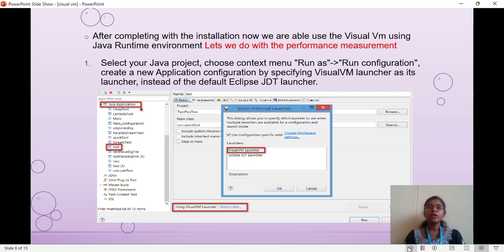Okay, now we are going to perform the performance measurement. For that, first I select one of my Java projects and choose the context menu. I click Run Configurations. Then I create a new Java application. Then here I am specifying the Visual VM launcher instead of choosing the Eclipse IDE launcher. Then I am going to click Run.